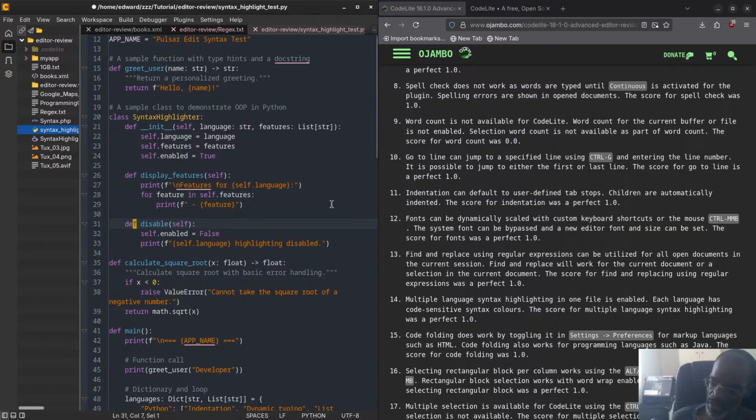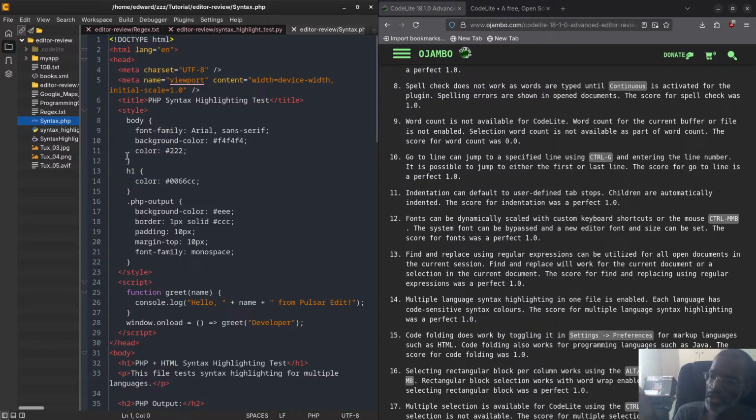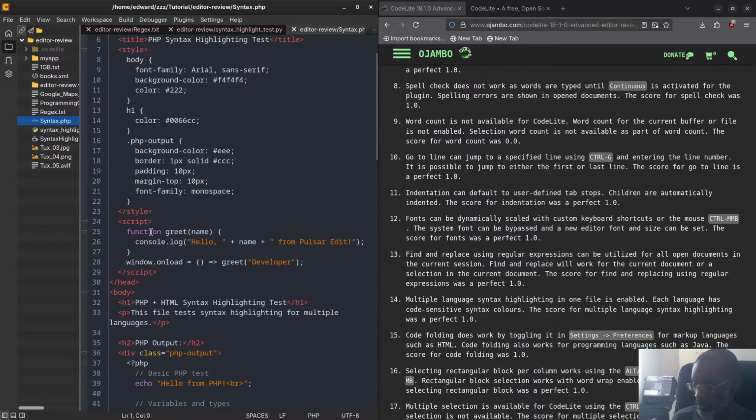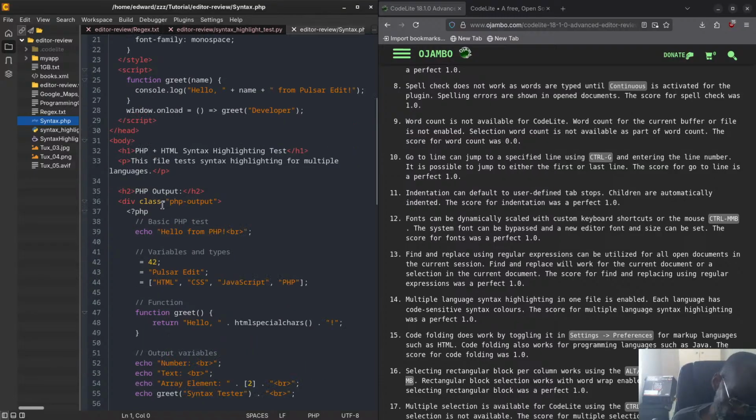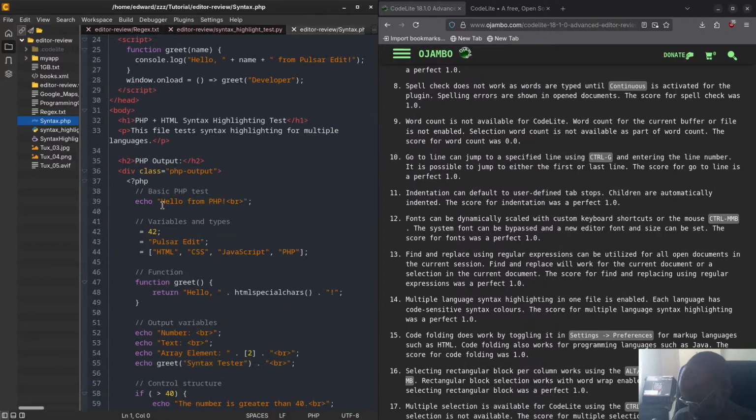Multiple language syntaxing. Okay, so that's PHP, I believe, yeah, PHP here. You can see right at the top, that's HTML. It looks like it's not doing CSS styling, but it does do JavaScript. You see the script here, that's syntax highlighted, and it obviously does PHP as well, another syntax highlighting. So I got 1.0 perfect.